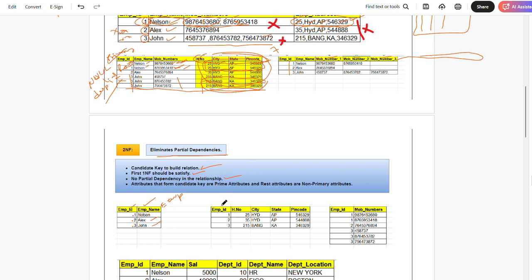Also, now for the address attribute, see how I'm dividing the employee address. For this employee, commonly, see, no partial dependency in the relation. We cannot keep partial dependency like how we are keeping it for this address. These are the things we are going to avoid.